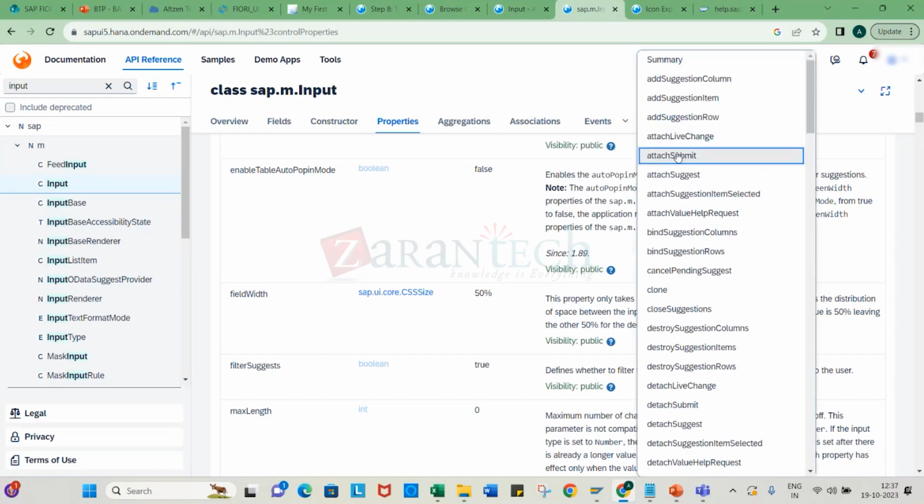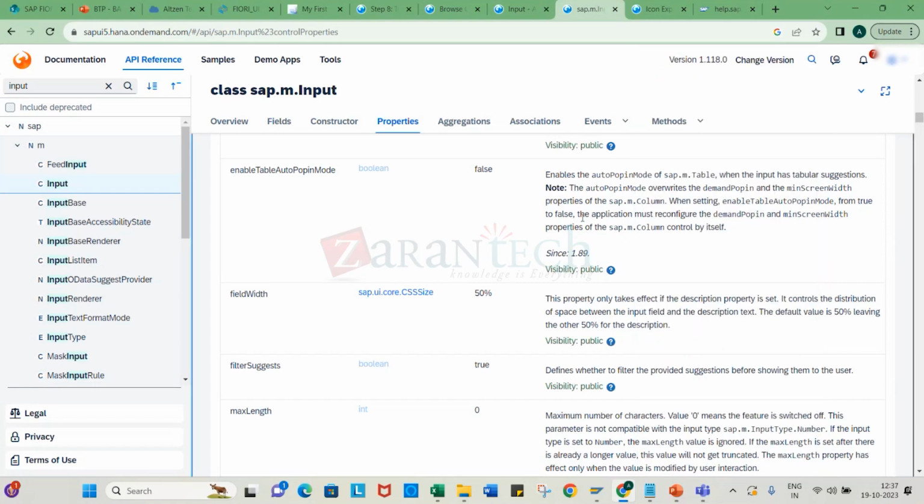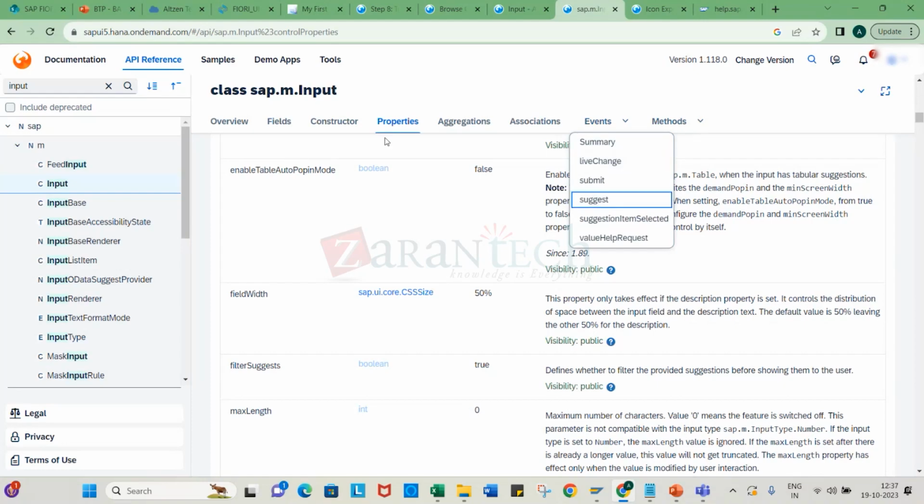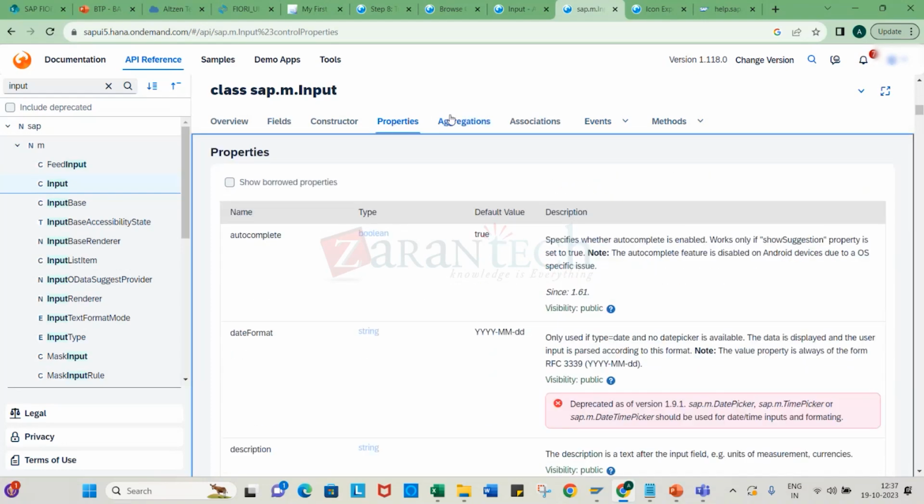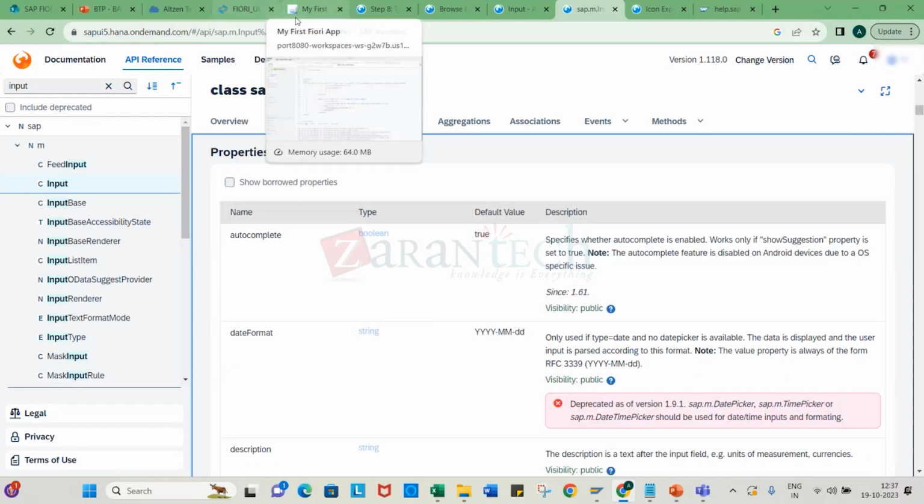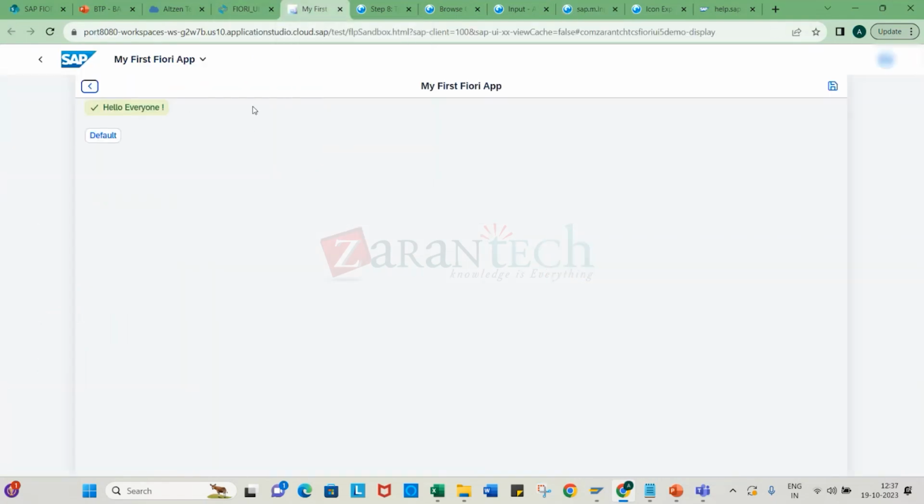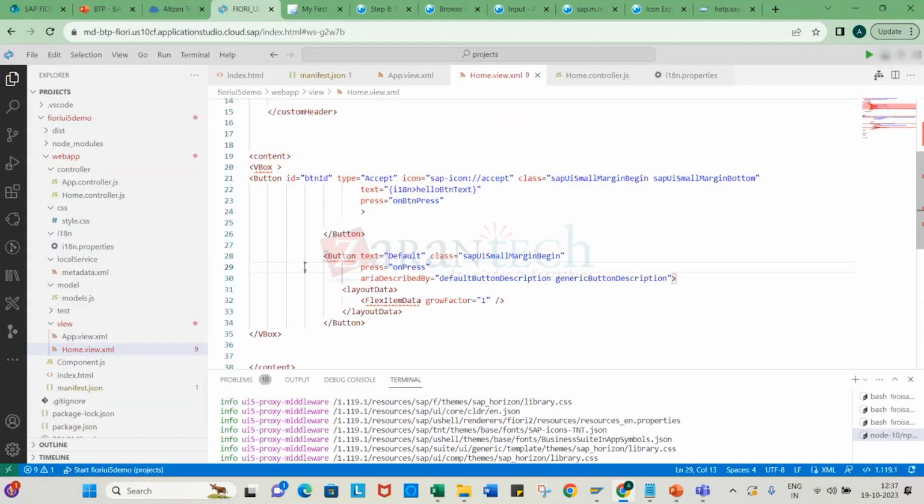These are the methods. If you want them on the controller side, not now, but fine. Events, at least you can definitely try. You can check the properties, aggregations, all these things. Keep some button, keep some input field, keep some label, and make sure you make a basic app. I hope everyone will be ready by tomorrow, that is for your assessment.